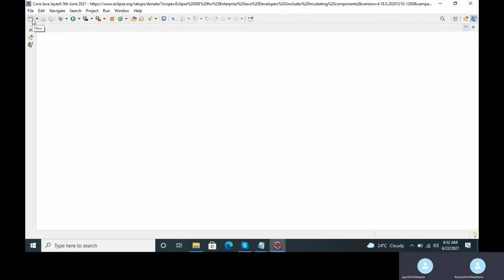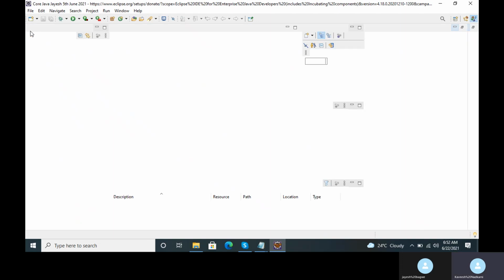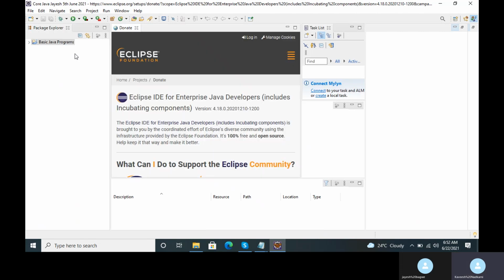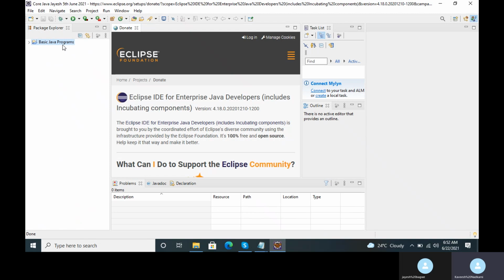Yes, it's not loaded yet. So 1 minute, there's an option here. Where is the option? Project explorer. 1 minute, Jayesh. It's loading. Something is loading here. Now see. Now you go. You can see this option here, Jayesh.